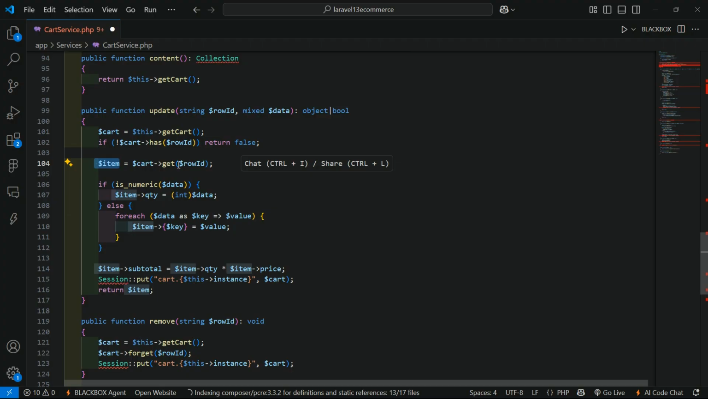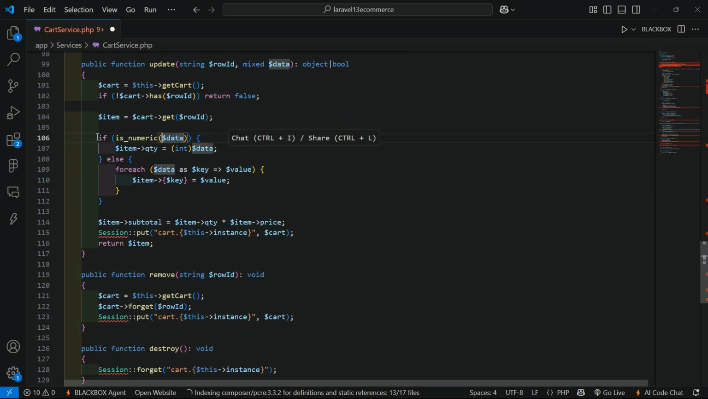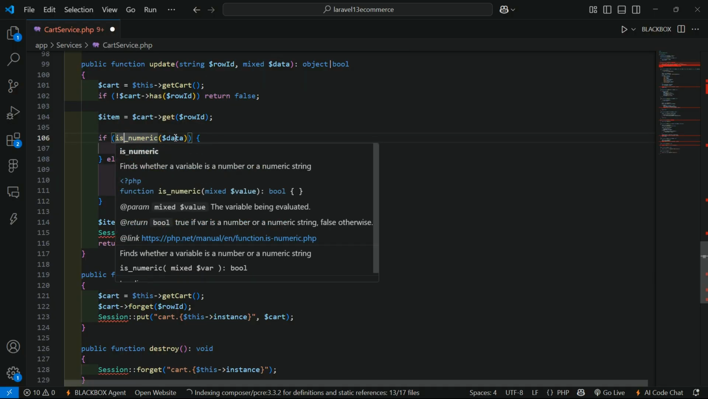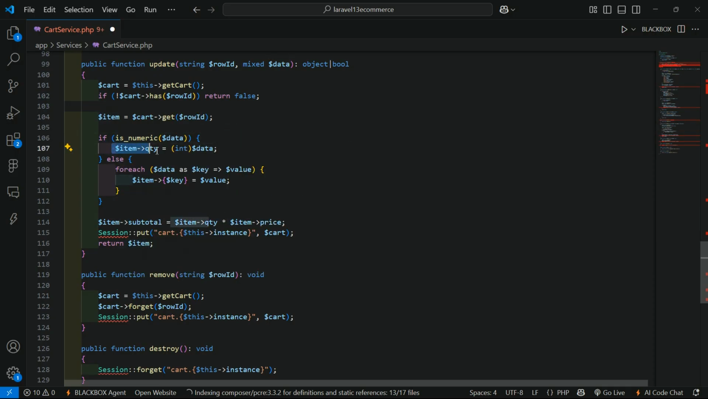Okay, so using this get method, just pass here the row ID and extract the item and just assign inside this variable. And after this, inside this if just pass here the is_numeric method, and inside this method just pass here the data and check if this data is numeric, then inside this item quantity QTY just pass here the data. Okay, and before passing this, just type casting this data into int. And inside the else part, if it is not a numeric value, then just add here the foreach, then just update item, okay, using this key and assign this value.